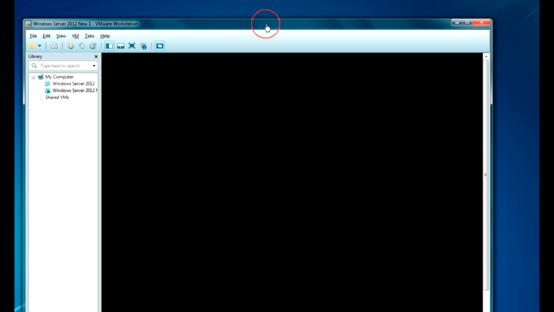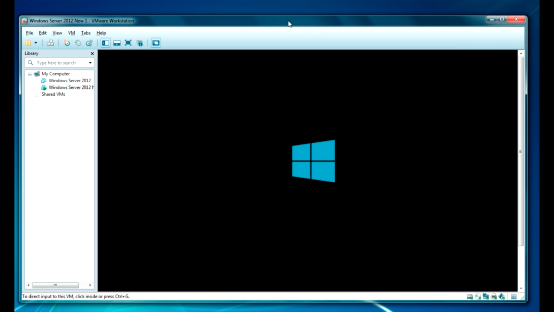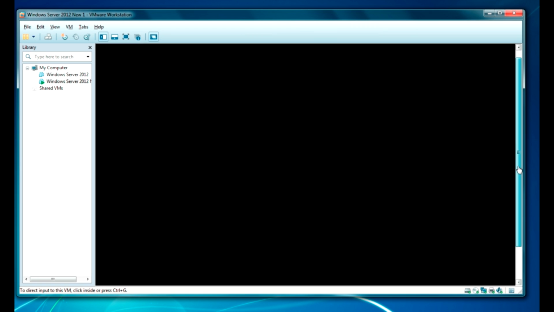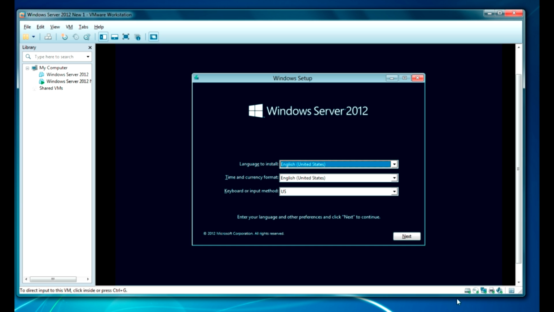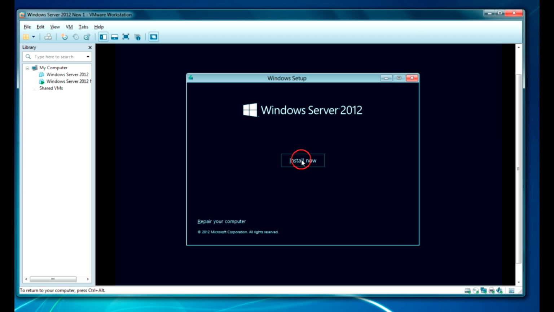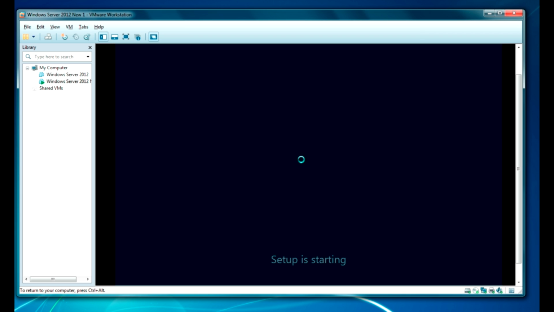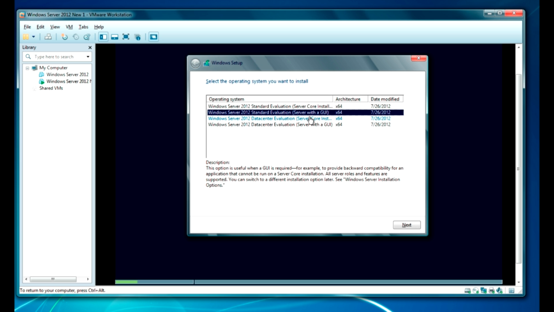I'm just going to have a proper window view here. As you can see, previously it was showing the license issue. Now you got the proper option. You can start the installation. It will not create any issue after installation either. Just select which version you want to install here. I'm going with the GUI version. Click on next.